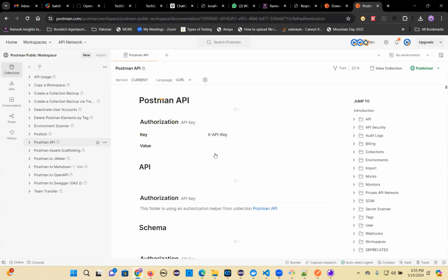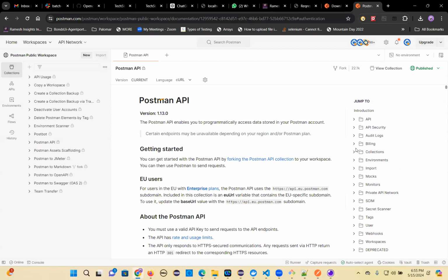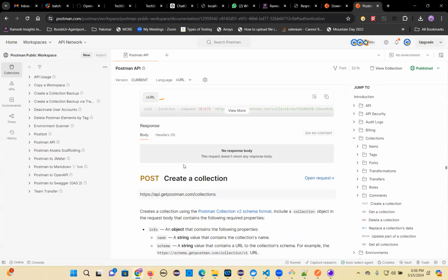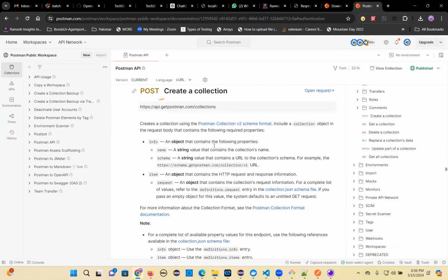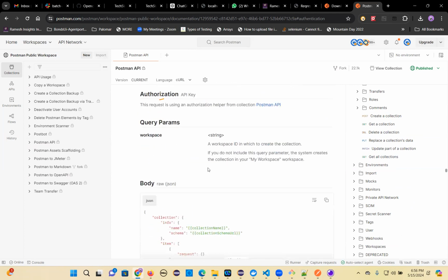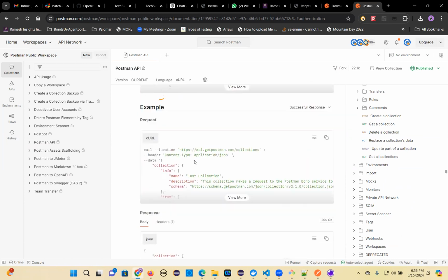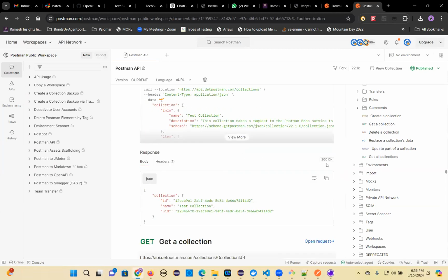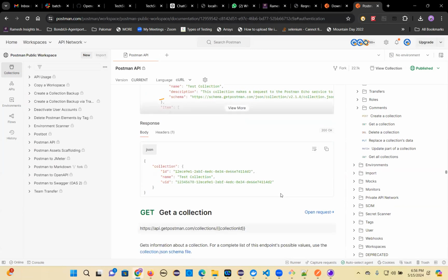See, these are the Postman APIs. Which APIs do you want? There are collections, environments, so many. I will go to collections. You can see create a collection. You can read here what you need. They have given it very clearly. You need an API key, and a request body, all this you need to provide. Then you will get a response here. They have given everything clearly. Say 200 OK.